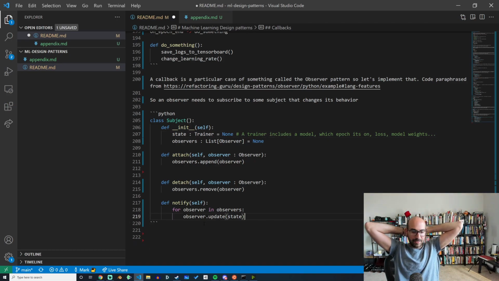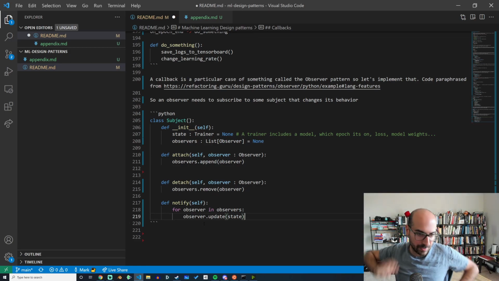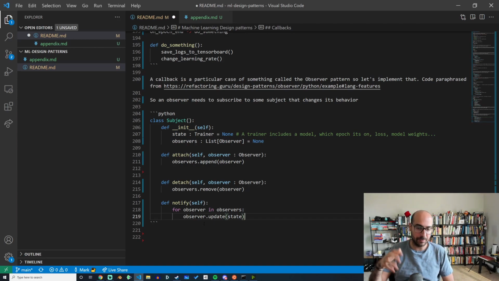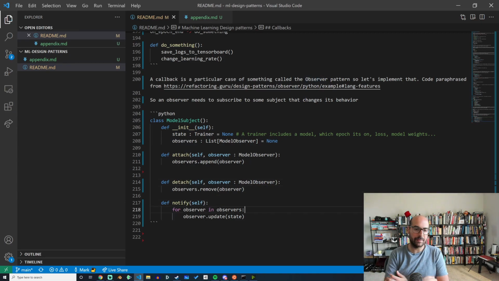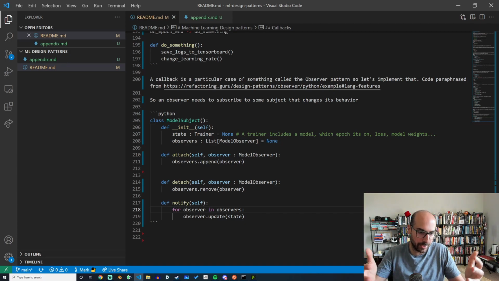Again, it's kind of crazy to me how simple some of this looks, but how powerful it actually is. So remember, what did we do? Let's say the subject was my model, so let's call it ModelSubject, and let's call this ModelObserver. Now let's say something happens, so the state changed. Anytime the state changes, we're going to notify it.